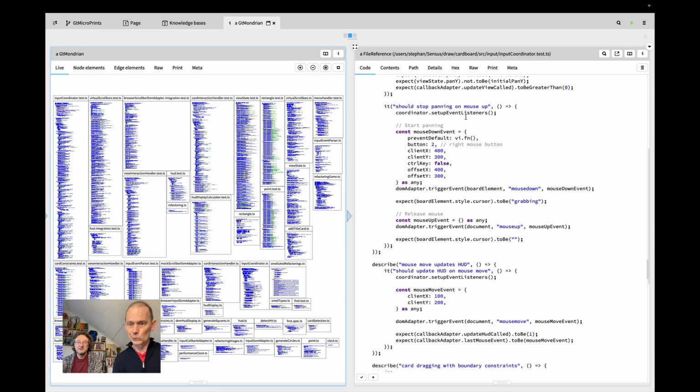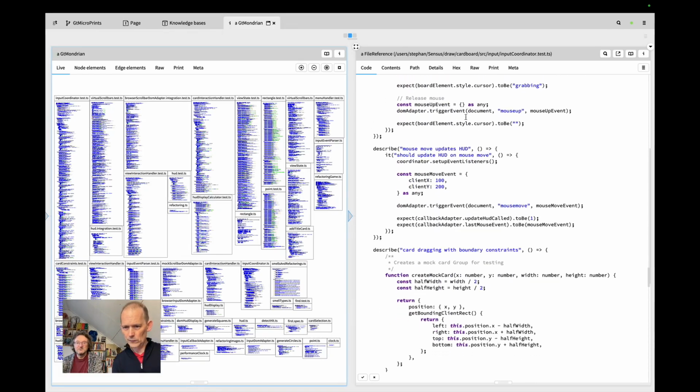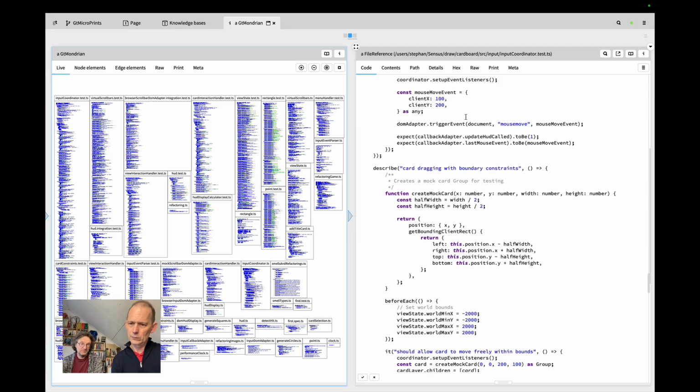You have to dig. Yeah, there it is, just slightly lower. Describe card dragging. So this is probably a separate concern.